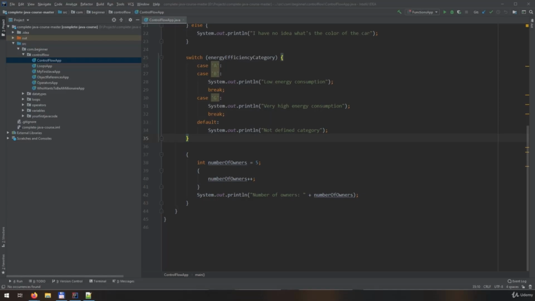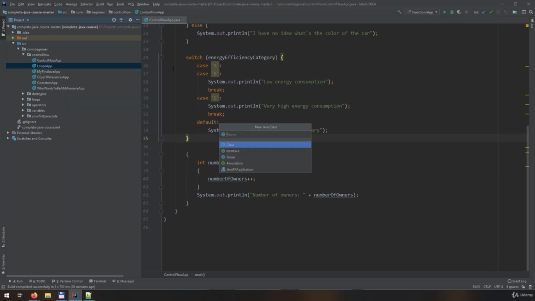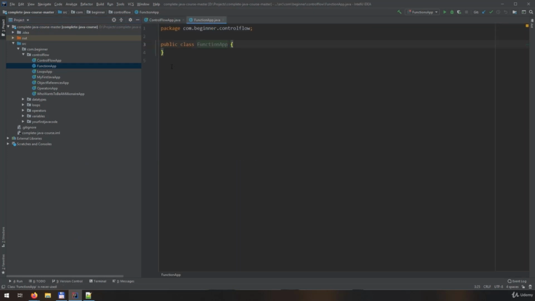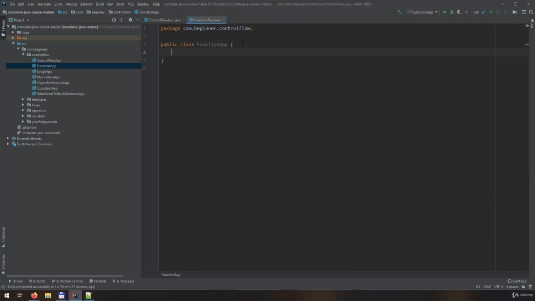In this lecture, we're going to see some examples of methods. First, create a new class for these. So right-click, new Java class, function app, and hit enter. Now copy a main method from one of the files you've created before. Copy and paste it here.